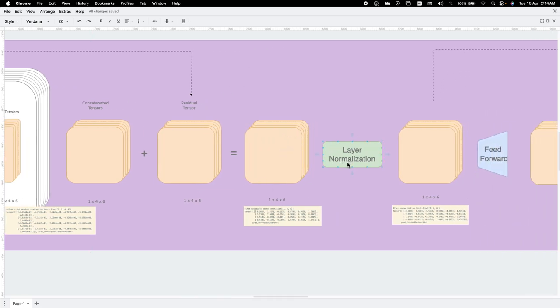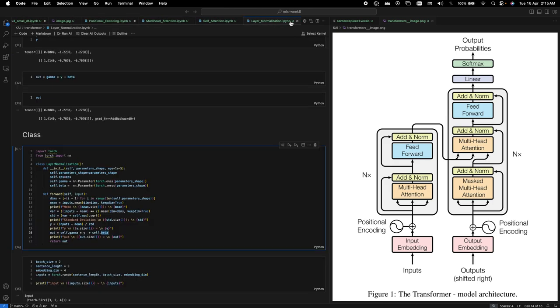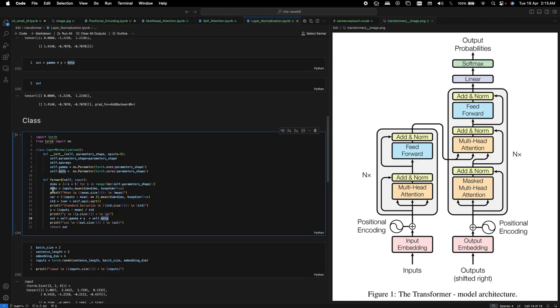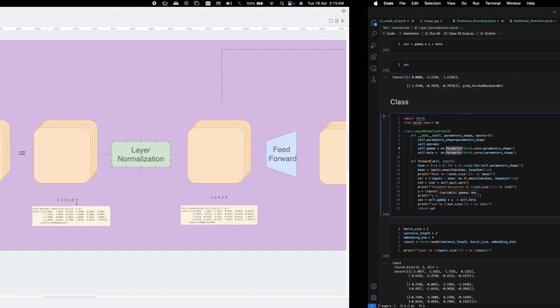Inside the layer normalization, we calculate the mean and standard deviation. Let me show you in the code. Yep, so this is all happening. We calculate the mean, the variance, and the standard deviation. We subtract the mean from the inputs and divide by the standard deviation, and we add 2 learnable parameters, gamma and beta, which are basically inherited from nn.Module, and this would be our output.